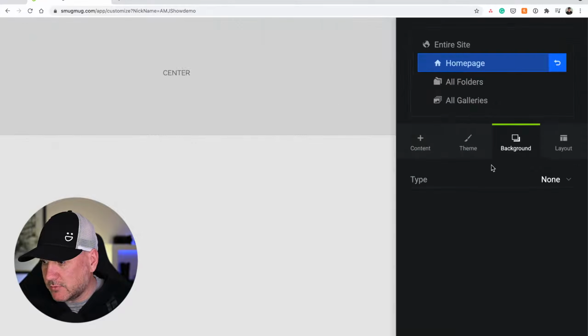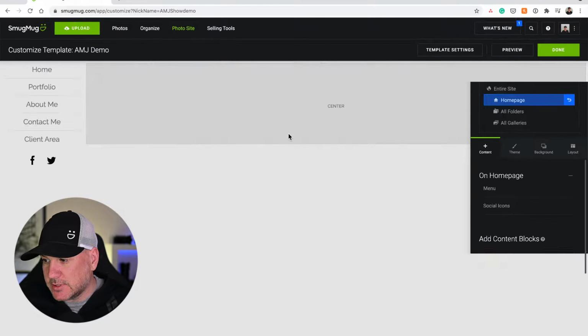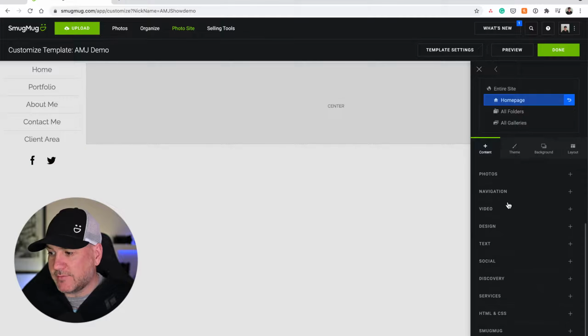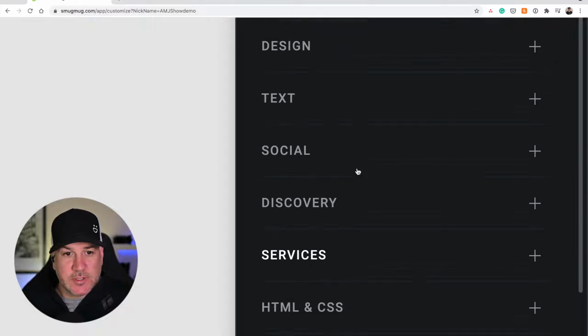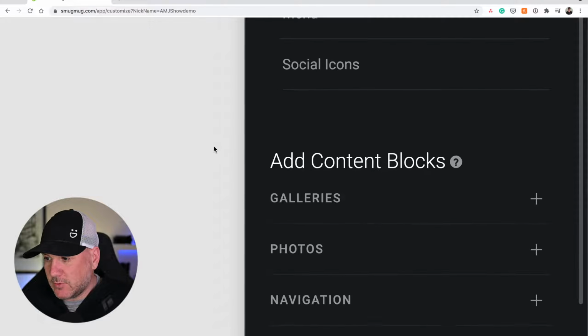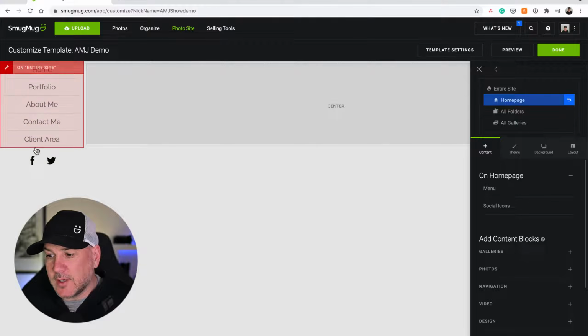And now let's head over to the content tab. The content tab is a very interesting tab indeed in the customizer, because this is where you have, if I scroll down this list, dozens upon dozens of things that you can add to your site. Now, hopefully if you've seen previous episodes, or if you've got a SmugMug site and you already have chosen a design template for your site, you'll be aware that there are already content blocks on your site.